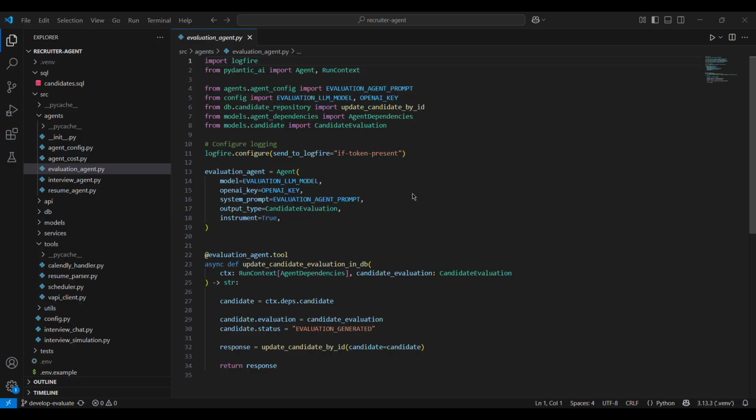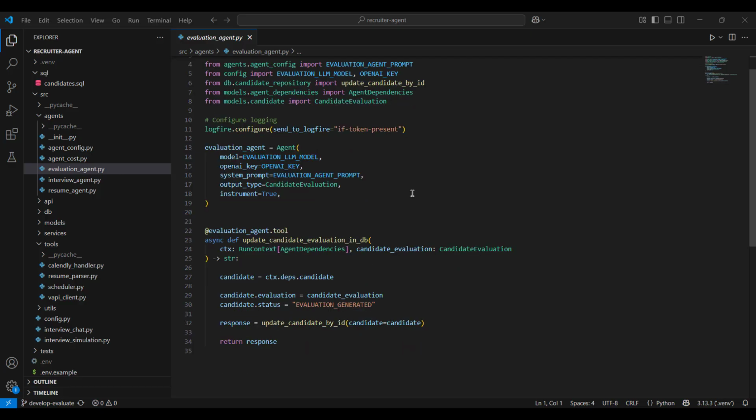The main code lives inside the evaluation_agent Python script, which sits under the agents folder. At a high level, the evaluation agent uses one tool, update candidate evaluation in DB, which, as the name suggests, takes the evaluation results and updates the candidate record in the database. Let's do a walkthrough of the code. As we did with the other agents, first we enable observability. So if we have a Logfire token, we'll get nicely structured traces of the agent run. Now we define the agent. Here's what is happening.